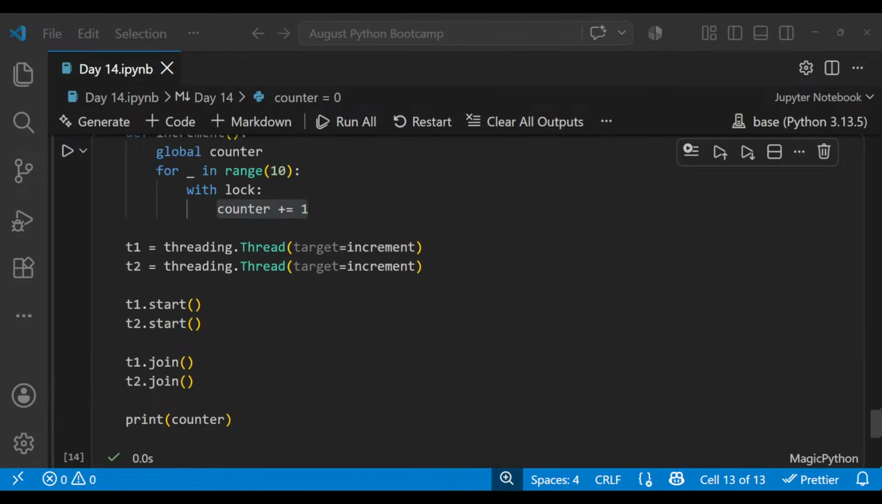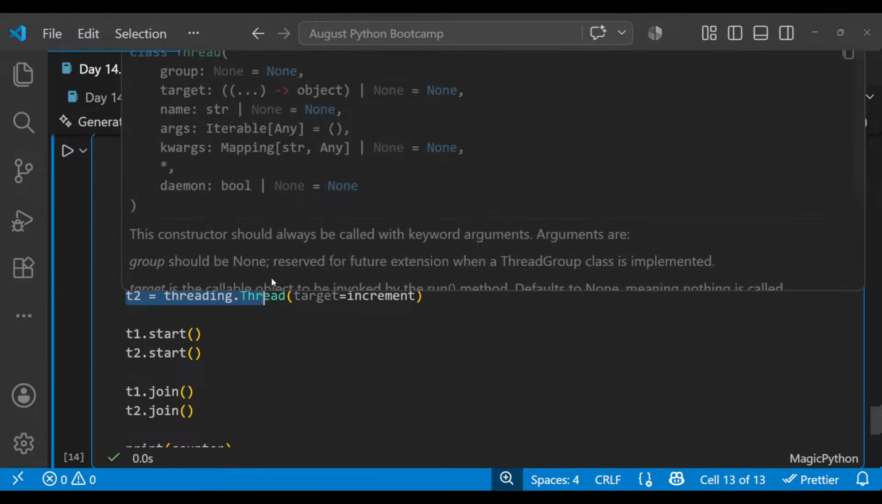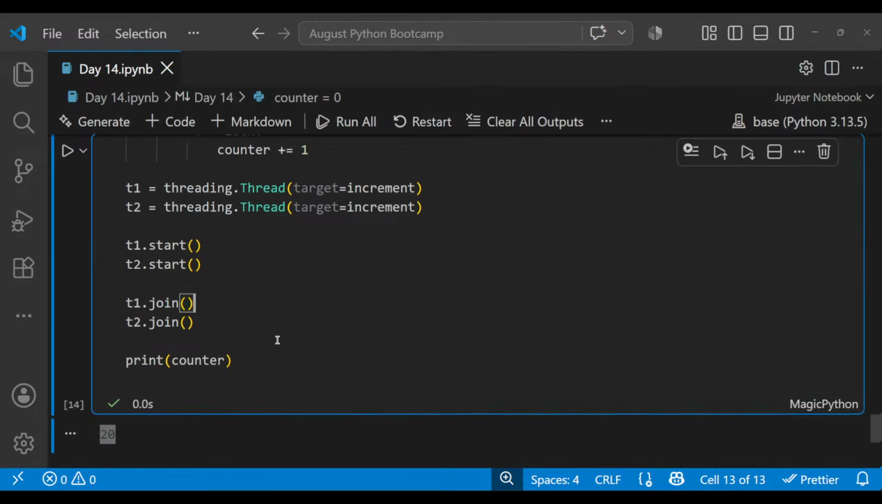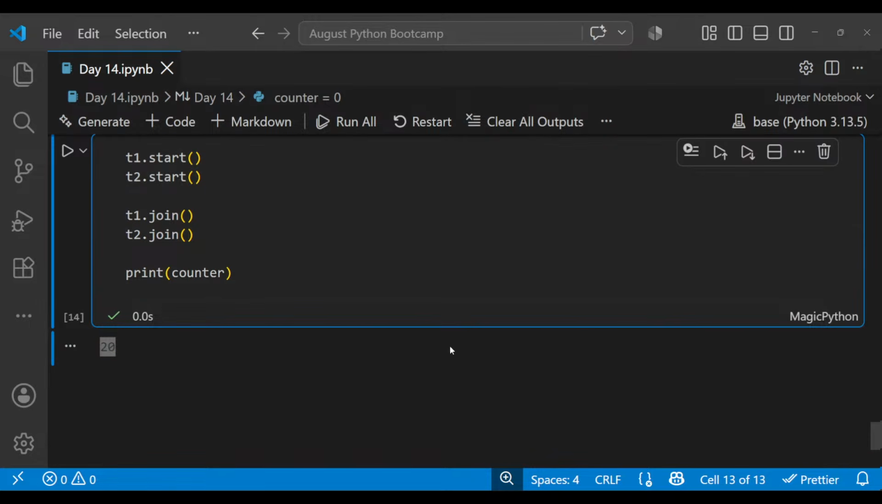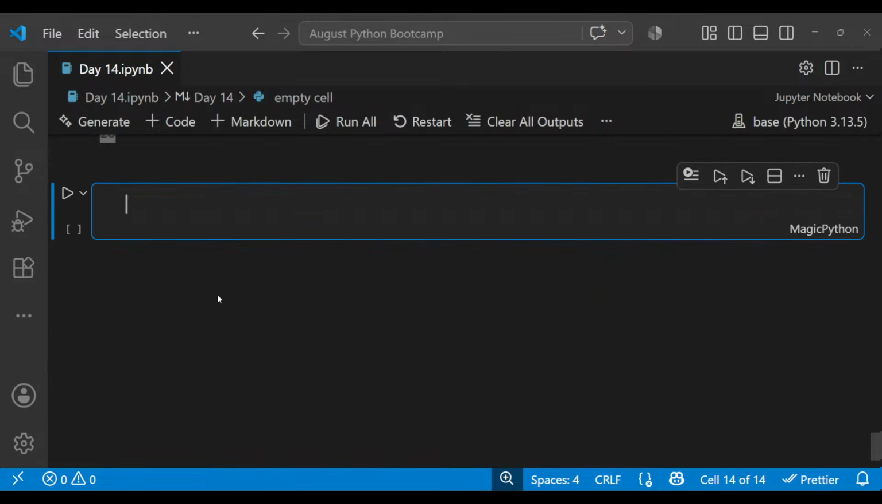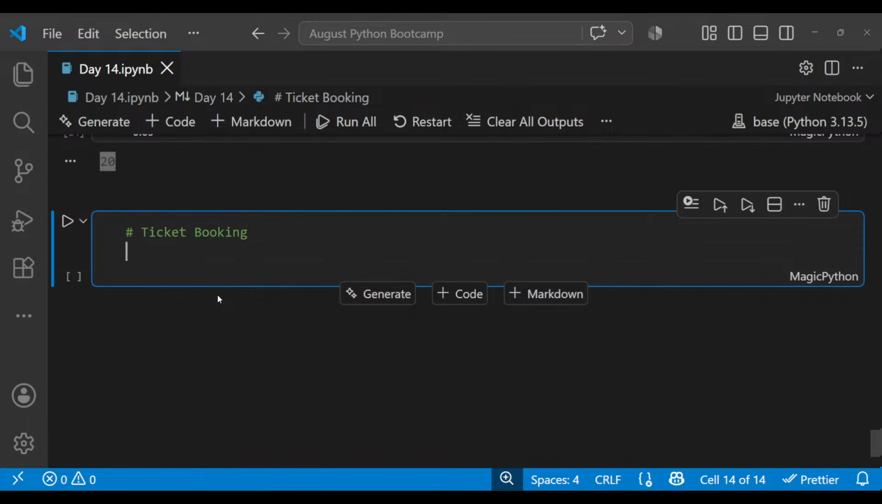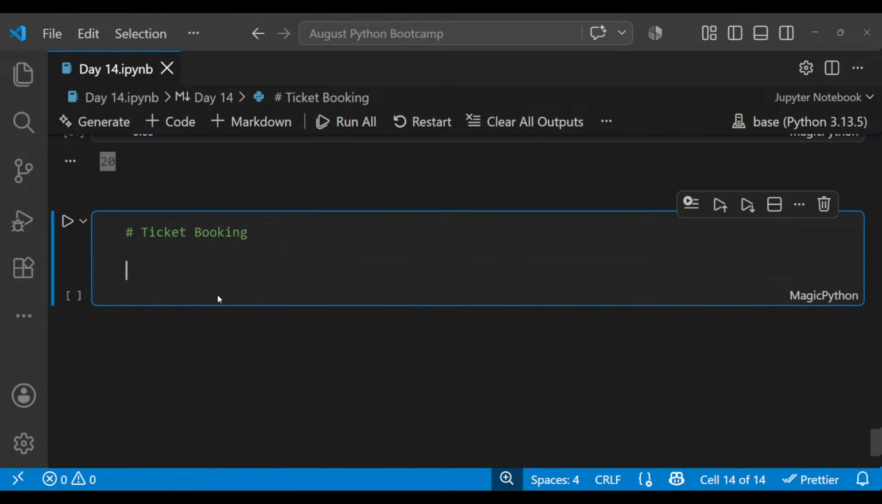Now, this concept of threading: when you say Python developer, you should also understand it and be able to write code in it, because clearly it saves time. So this is how you do it. Guys, I'm going to create a program for a ticket booking system using threading.